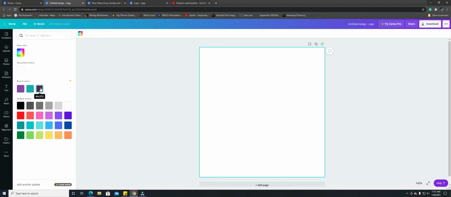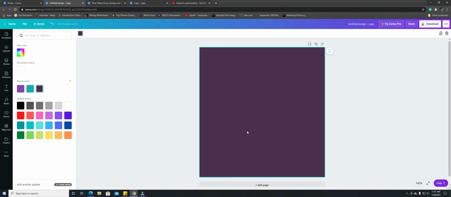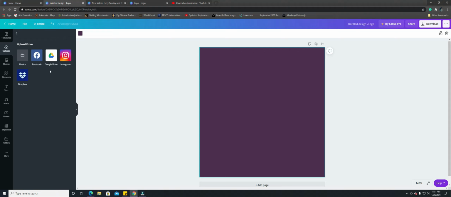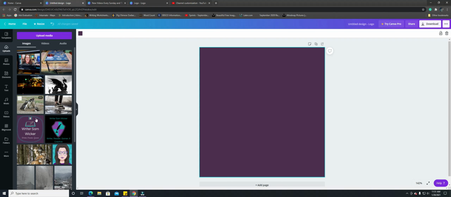I use this dark purple more and the teal, and then my lettering is mostly white. And white is always going to be up here in default colors. So if your channel branding includes black or white, you don't have to worry about saving that. You can choose the other 3 colors that you like. For my logo, I used this darker purple right here. Then I went to uploads. Uploads, you can upload any kind of picture that you want off of your device, Facebook, Google Drive, Instagram, or Dropbox. And as you can see, I've already uploaded a bunch.